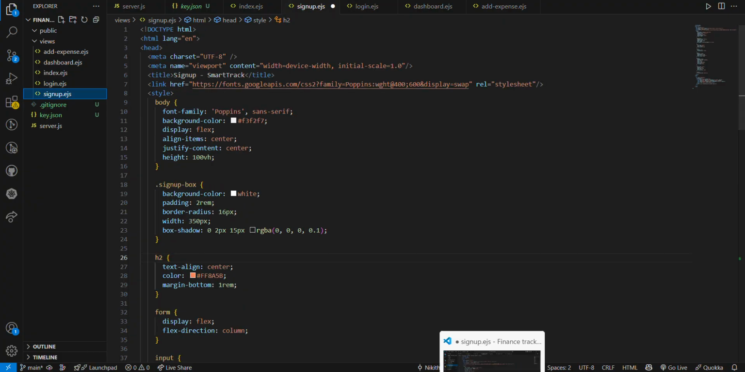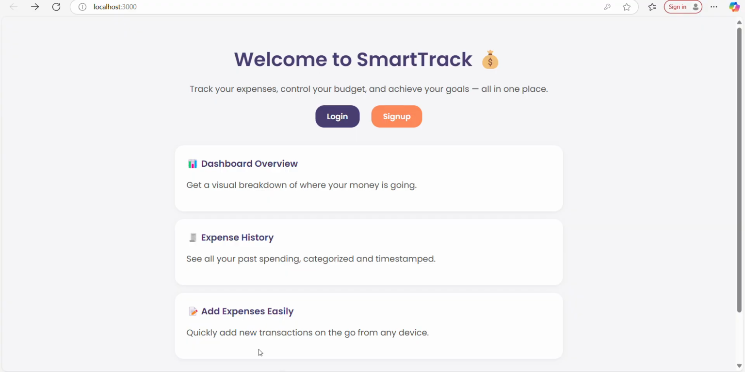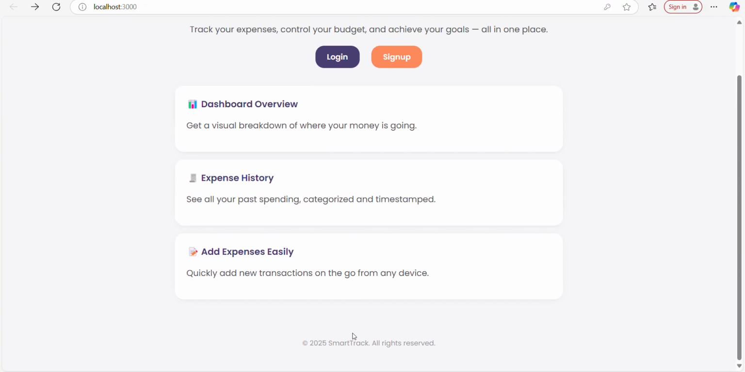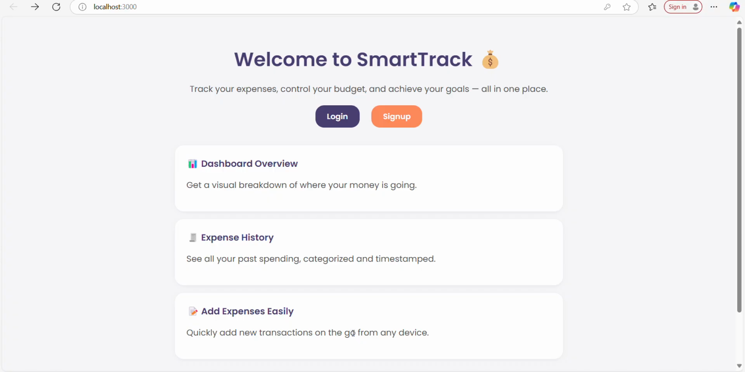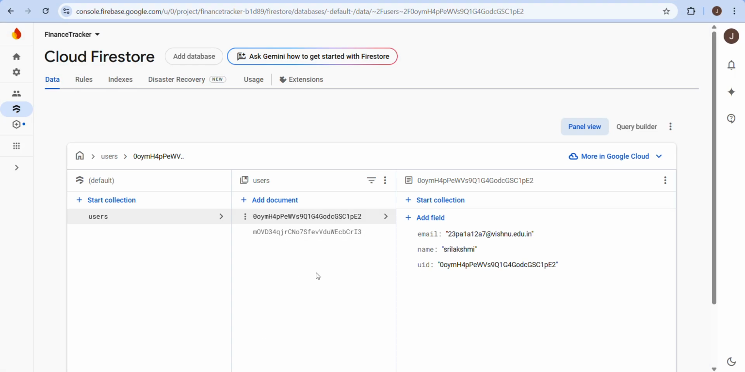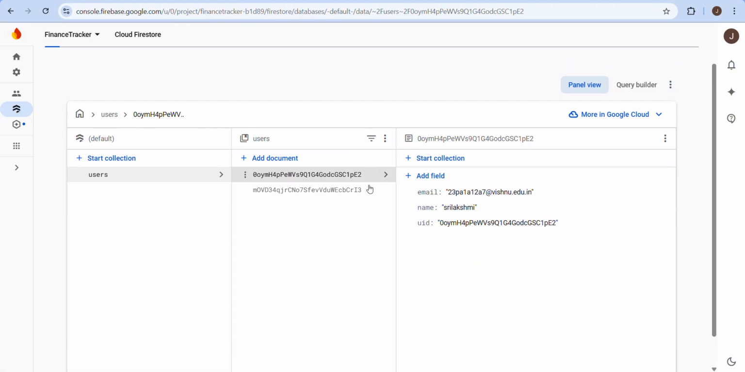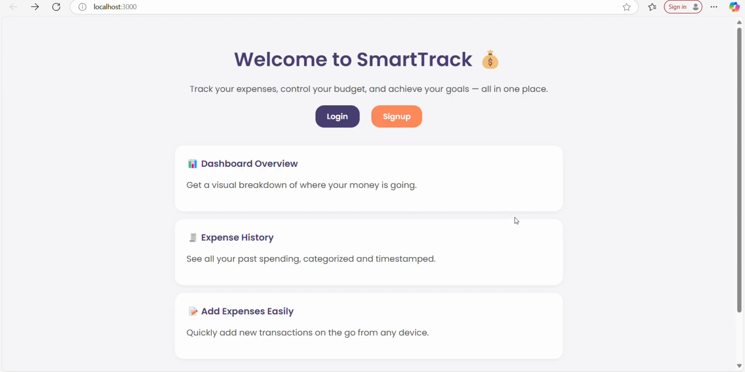The entry point of the application is app.js. Here I have initialized Express, set up middleware like body parser, defined the view engine as EJS, and connected to Firebase. You can see clearly defined routes like sign up, login, logout, and dashboard. Next, EJS templates. Inside the views folder, I have used EJS templates to dynamically render content. For example, in dashboard.ejs, we use EJS syntax to loop through user expenses. Conditional logic shows different messages based on whether expenses exist or not.